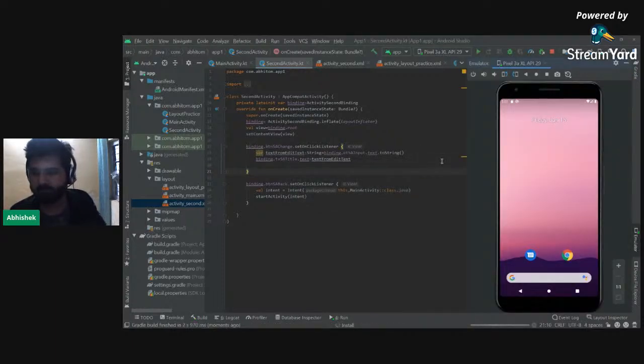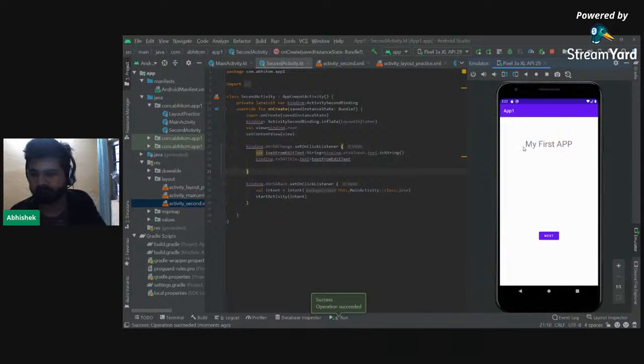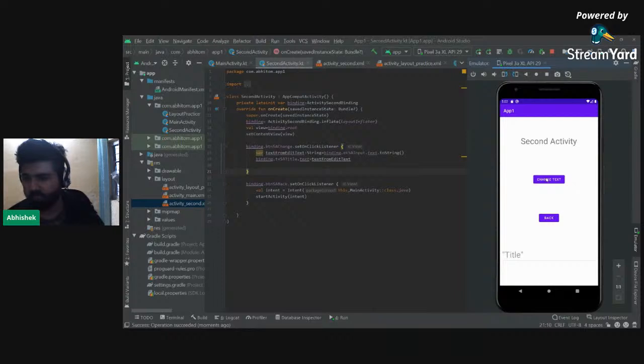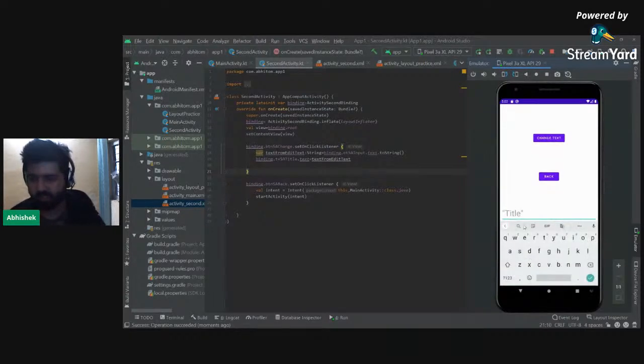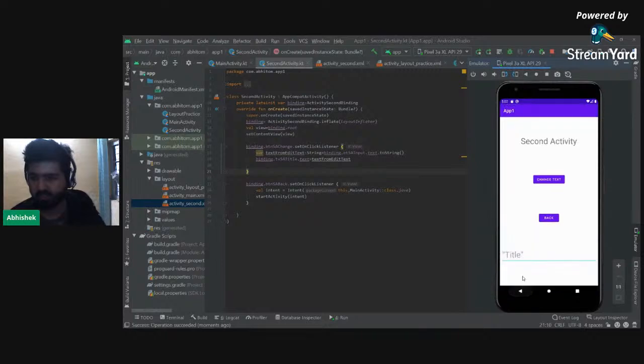Terminate. We go on next. Yeah. So over here, now if we click on change text, there's nothing on the edit text, it is empty. There's nothing over here, or only a hint, and a hint is not referred to as text. So when we click on change text, it's empty because the edit text is also empty.